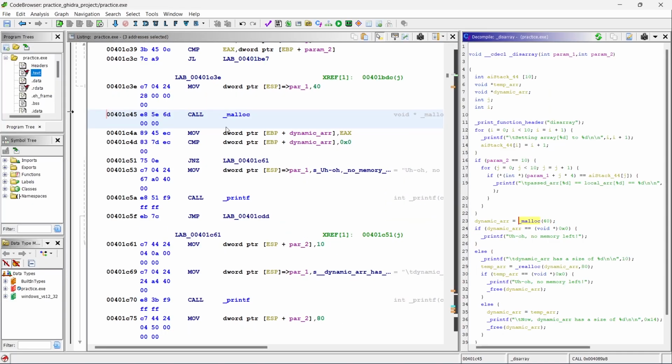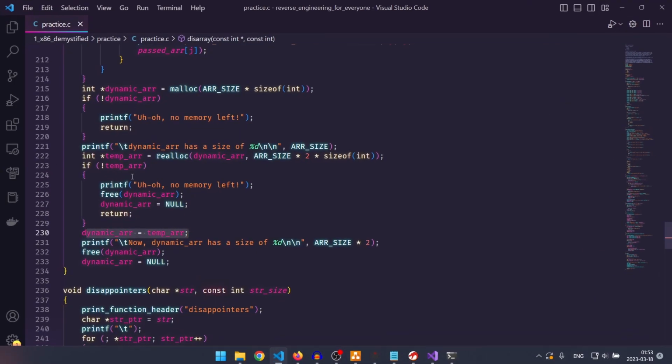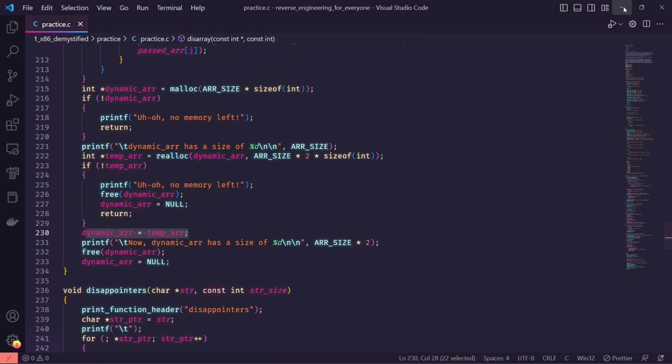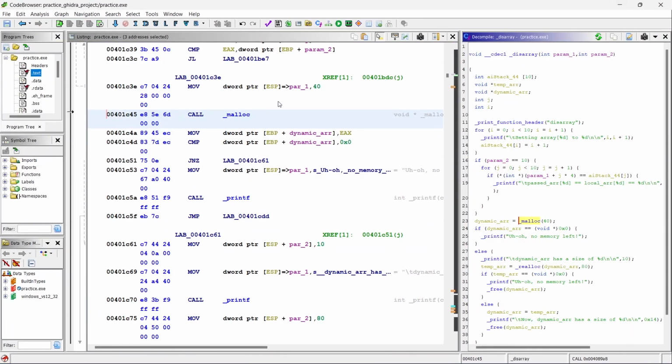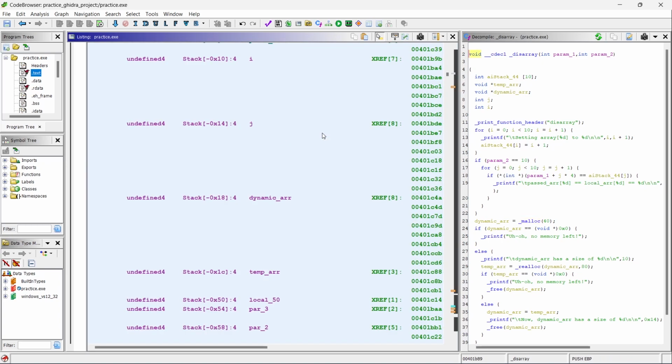All right, so after those array comparisons, we get down to where we allocate our dynamic array and then try to reallocate it to double its size. I've gone ahead and labeled everything here. Pretty straightforward right here. We ask for, again, an array of 10 integers of 4 bytes each. So we're asking malloc for 40 bytes of memory on the heap. We get the result from malloc. We move that into dynamic array.